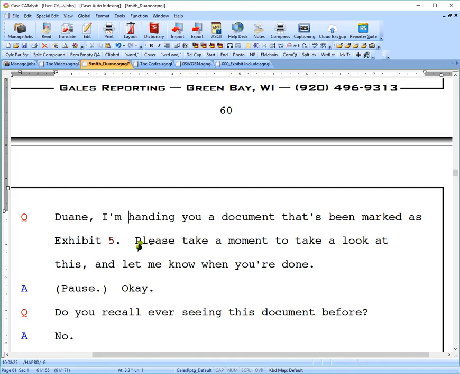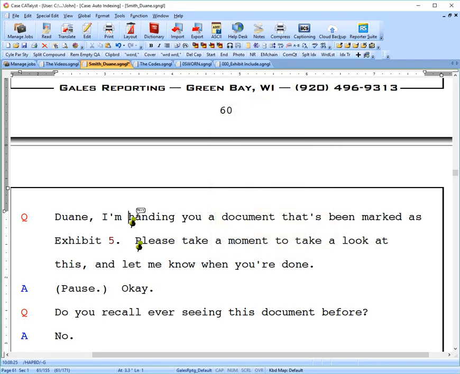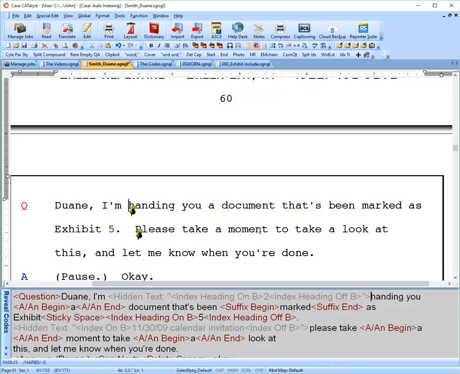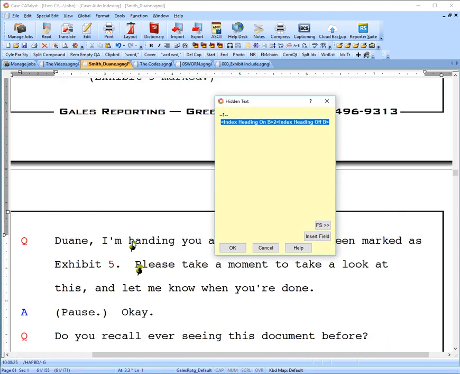And if you want to index that, I have another macro that I just hit Control-Shift-2, and the index heading on B and headings off B codes come in. And let's say it's number 2. I can just type the exhibit number there and hit OK, and that's another fast way of getting that in there. Let me get rid of that.